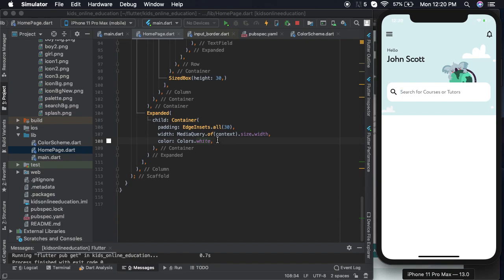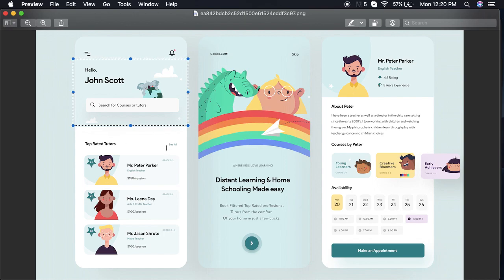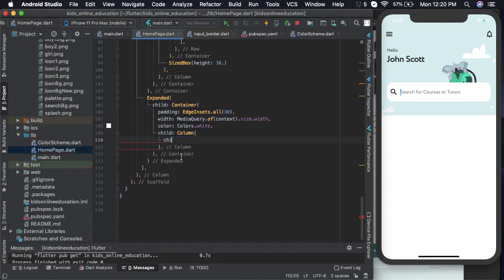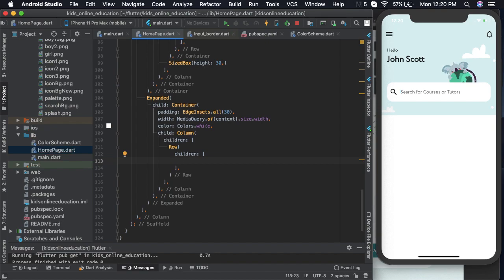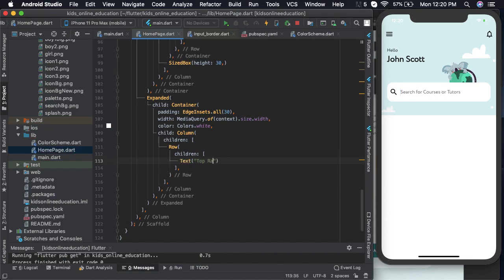Now we'll have a column widget which will hold all the tutors widget. So first we'll have a row which will have top rated tutors and see all in place. I'm sorry. Now we'll style that.